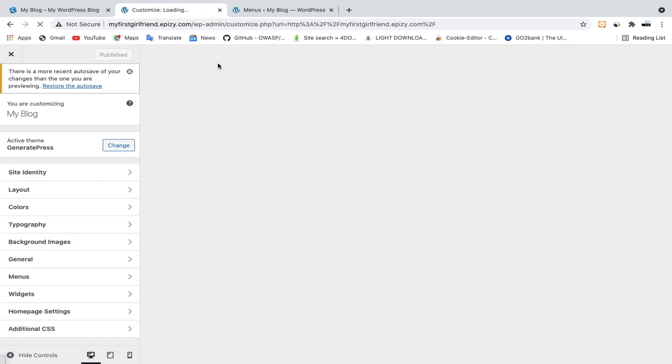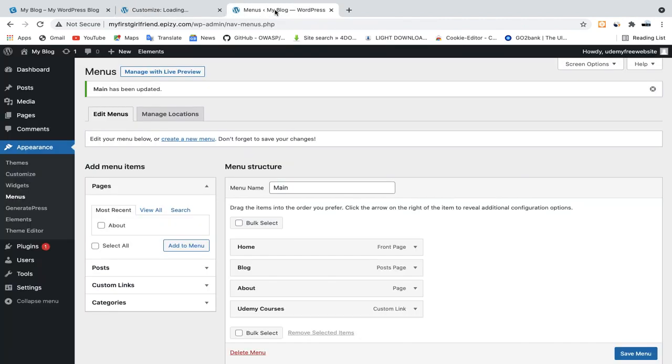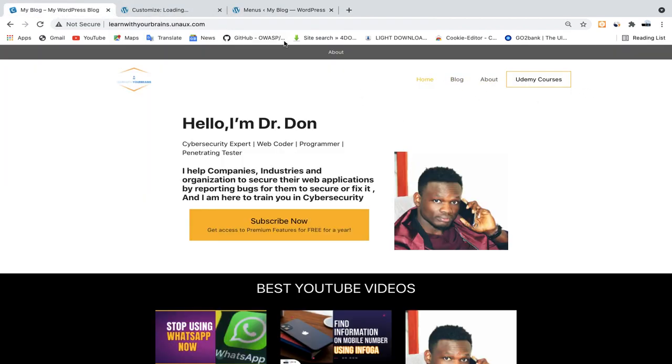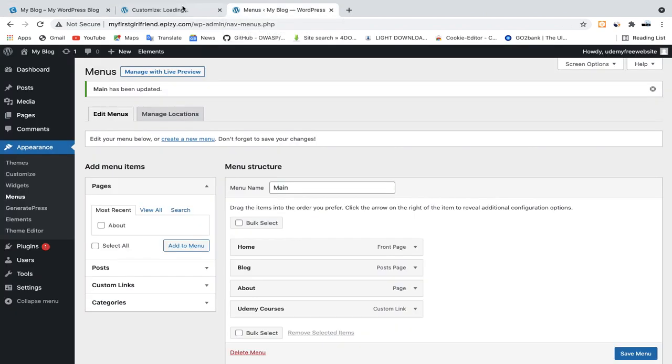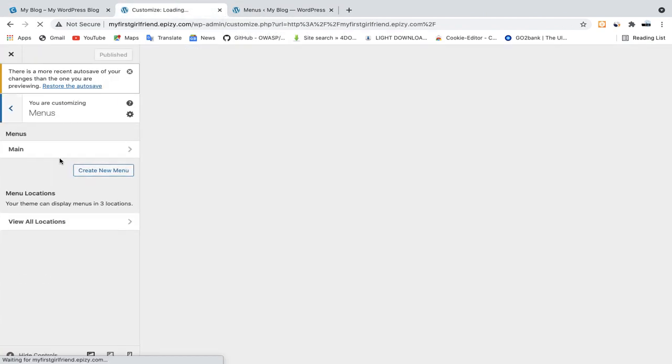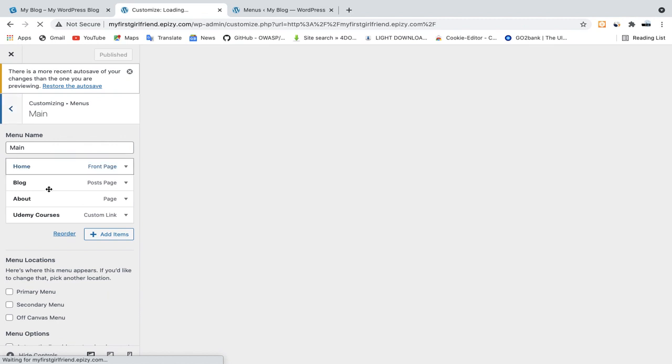Okay, since it's still loading, what we're going to do is go to menus, because we want this to be our primary menu so that we can see it on the website, like these ones. All I need to do is go to menu, and make sure you select the main menu, because when we were creating the menu, we gave it a name called menu. So we click here, and now you see all the pages we created right here.